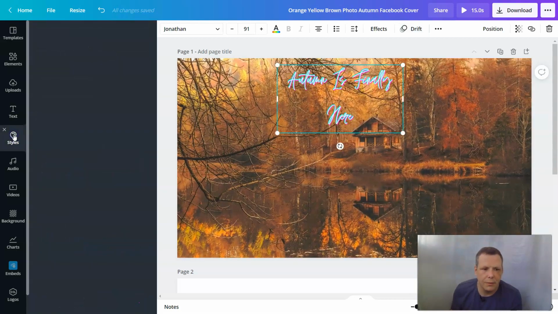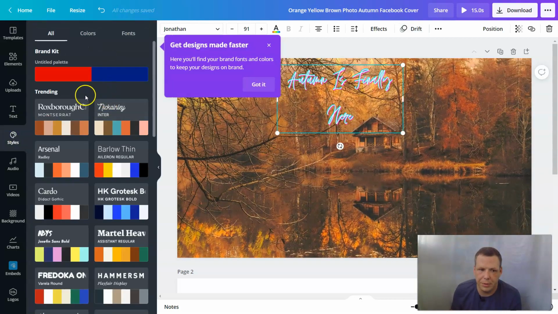All right, now when we come to styles, this is the color themes. Think of it exactly as a color themes. So get designs made faster. This is what's going to really save you a lot of time. So especially if you have a particular style or design, this is where you're going to go.